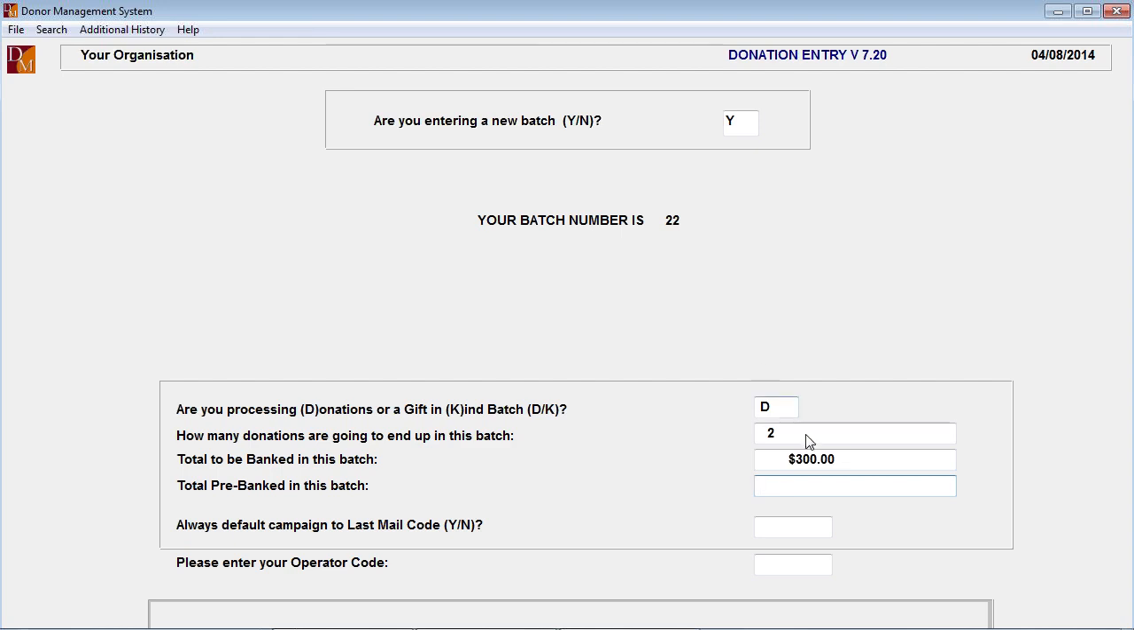If, perchance, I've got, in this case, the 2 transactions and the total $300 to be banked, I've got nothing pre-banked, then I don't have to put a figure in there. When we write to people as part of an appeal, one of the options we have on the donor screen is to update the mail history, and if I've done that, I can then tell the system here that when I process these payments, always use the last mail code as the default campaign for my processing.